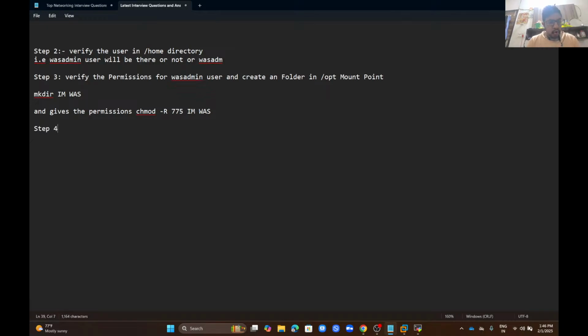Step number 4, we will copy the binary files of the IM and WAS from Windows to the Linux machine by using WinSCP or MobaXterm.